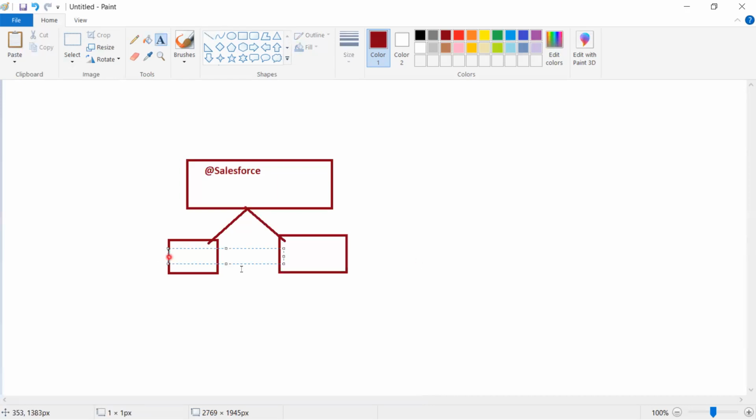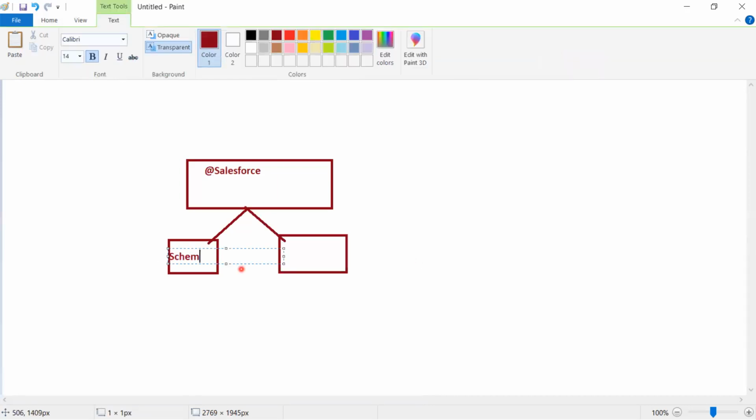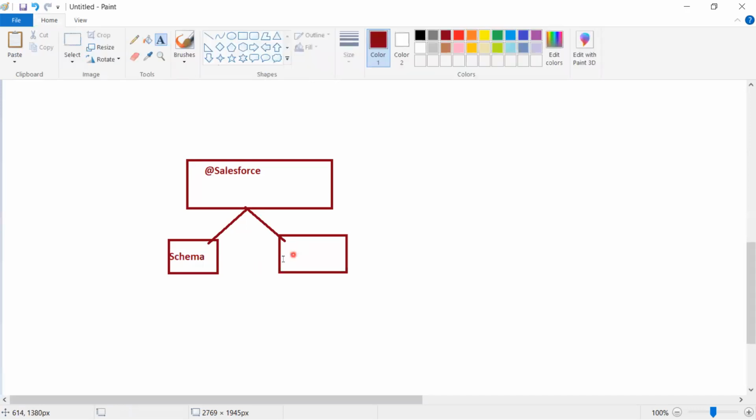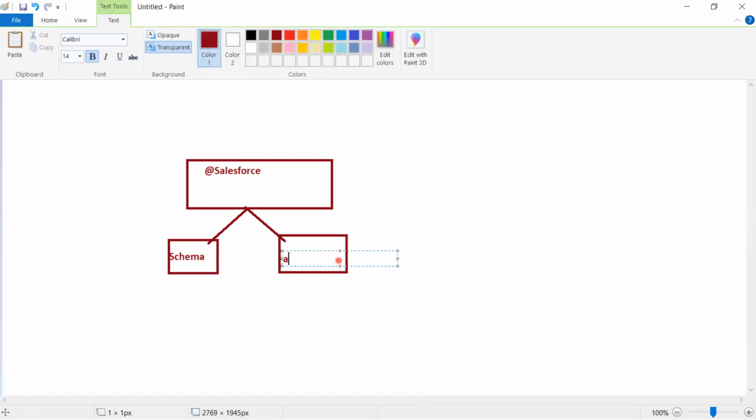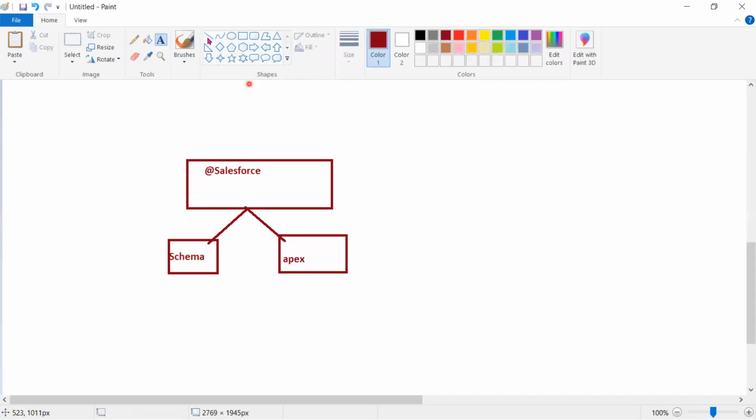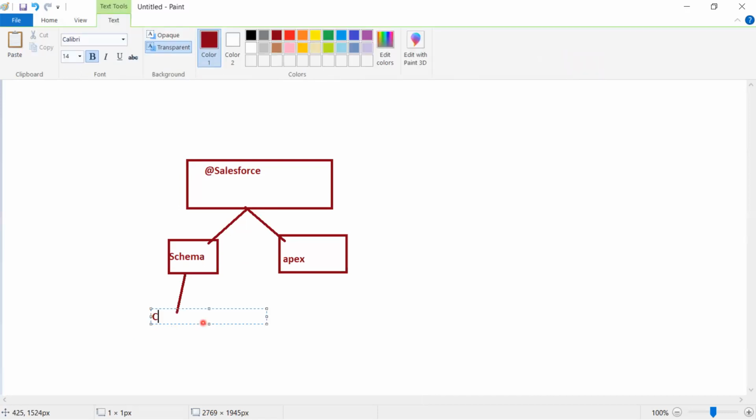If you want to call an object, then you have to use schema. If you want to call apex, then you have to use apex. Through schema, you can call all the objects, either custom objects or standard objects. Even the fields also, custom fields and standard fields, you can call.